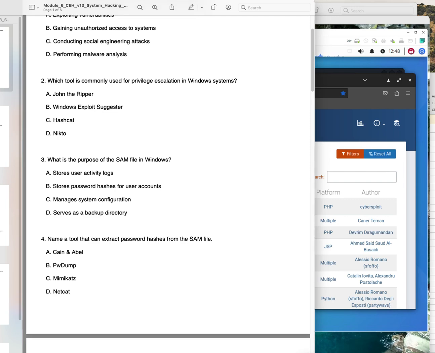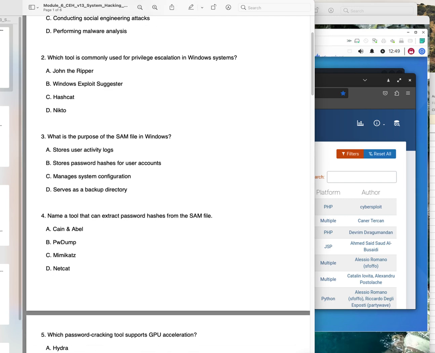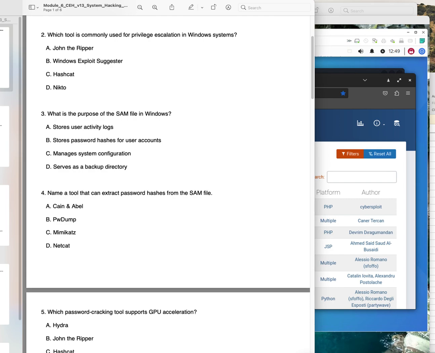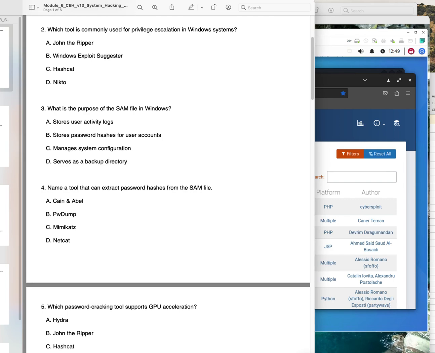What is the purpose of the SAM file in Windows? If you're a Windows user, you know that this is one of those things that's been around since forever, and the purpose of that is to store the password hashes, right, in your Windows machine. So that is a simple thing. The other options don't make any sense.